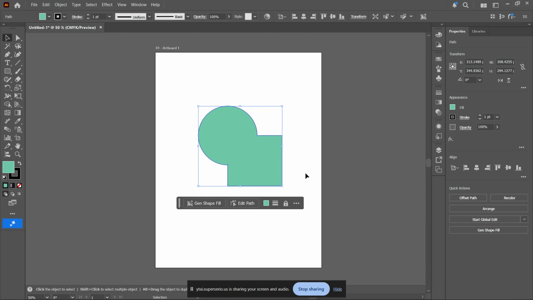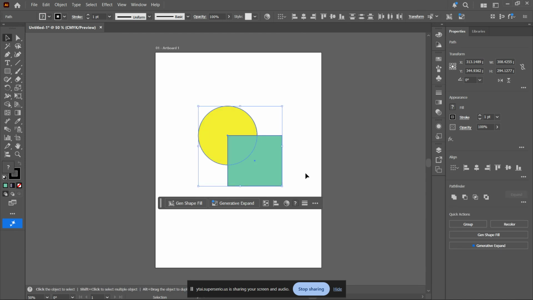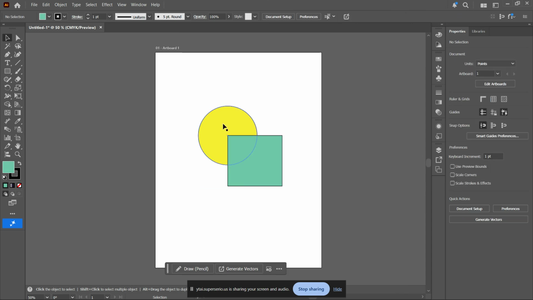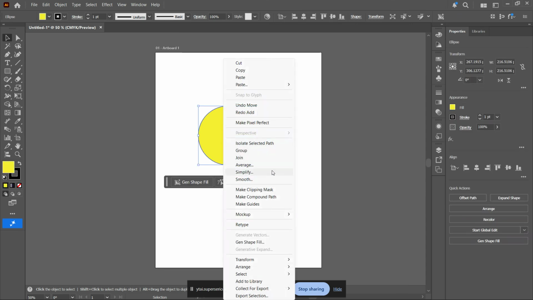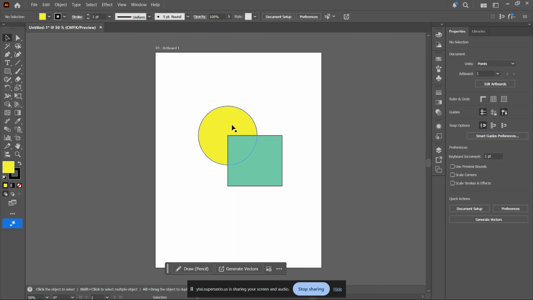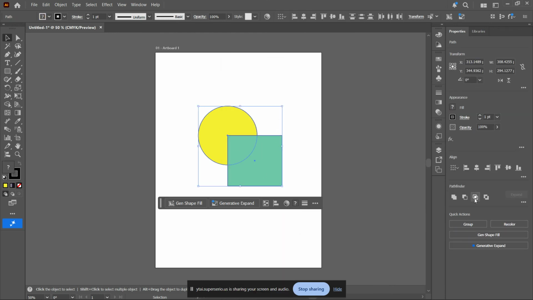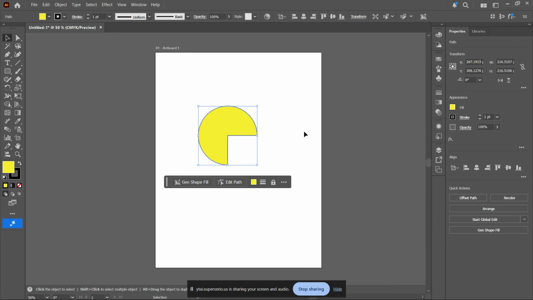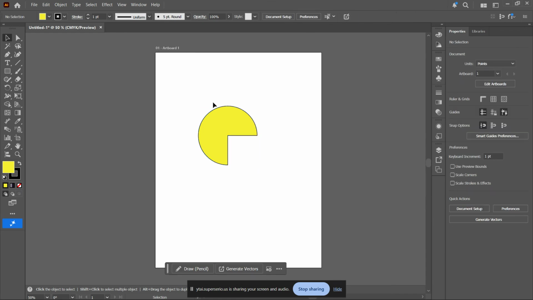Next, let's look at Minus Front. For this to work correctly, remember that Illustrator removes the top shape from the bottom shape, so whichever object is in front will cut through the one behind it. If needed, you can right-click Shape and choose Arrange, then Bring to Front to control which object is on top. Now, with both shapes selected, click Minus Front. You'll see that the top shape cuts out from the bottom shape, creating a hole or cutout effect. This is extremely useful for creating windows, punch-out text effects, or custom cutout designs in your artwork.